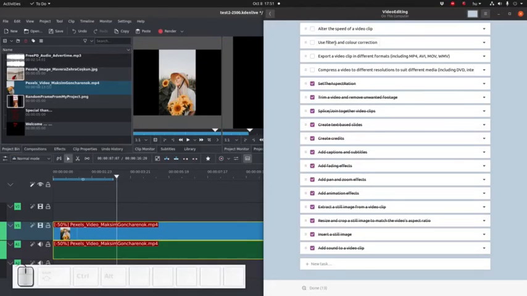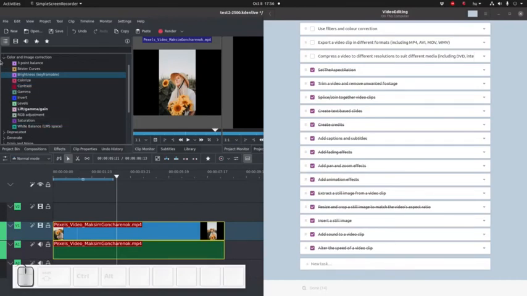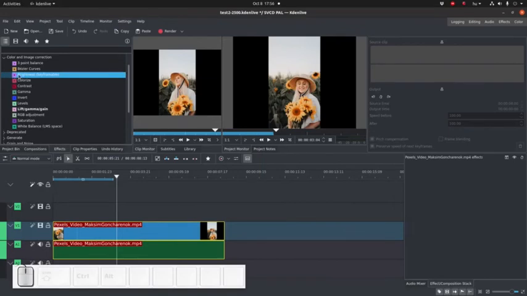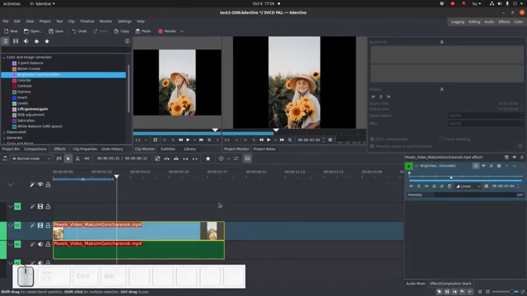Next, we are going to use filters and color correction. So here under effects, we have color and image correction. We can apply these color corrections just in the same way as the other effects. For example, if I want to adjust the brightness, I can just click and drag the brightness onto the clip.